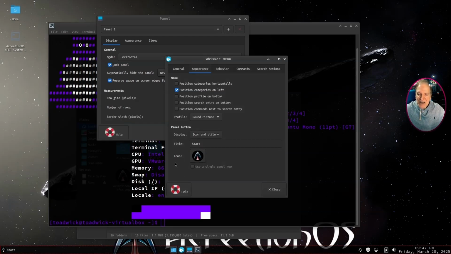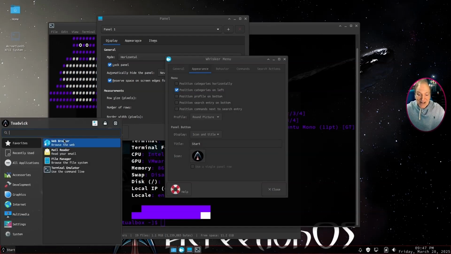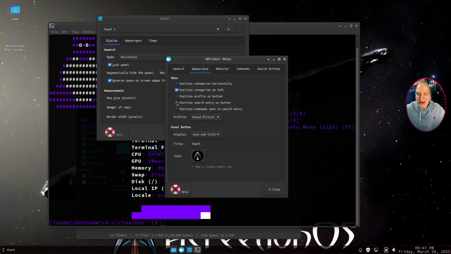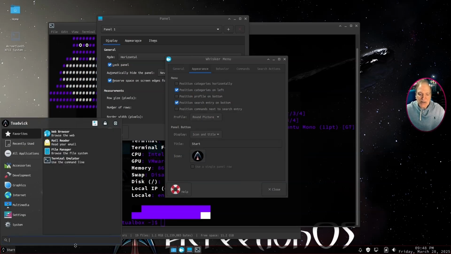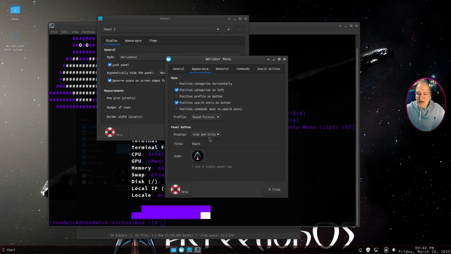Otherwise, just leave it on the right. It's just fine either way. Depends on how fussy you are. Here we got our search menu on top. If I wanted to put that on the bottom, I could check this box, and now it's positioned on the bottom instead. So another nice tweak you could do. Very flexible. So just like XFCE itself, the whisker menu is very flexible.